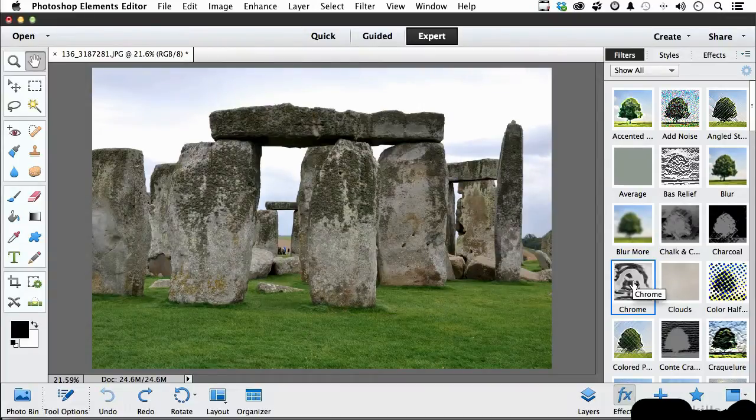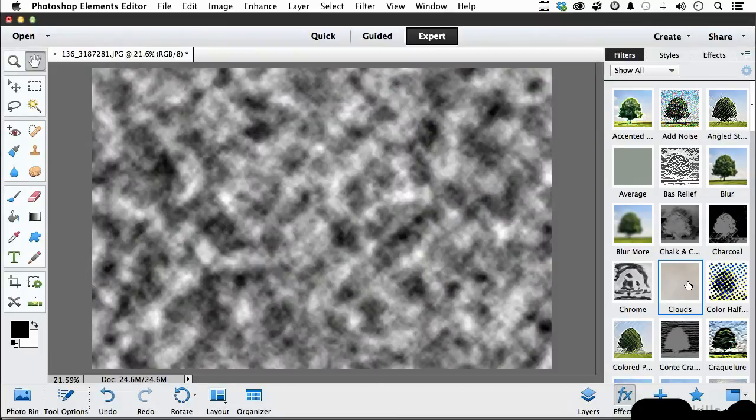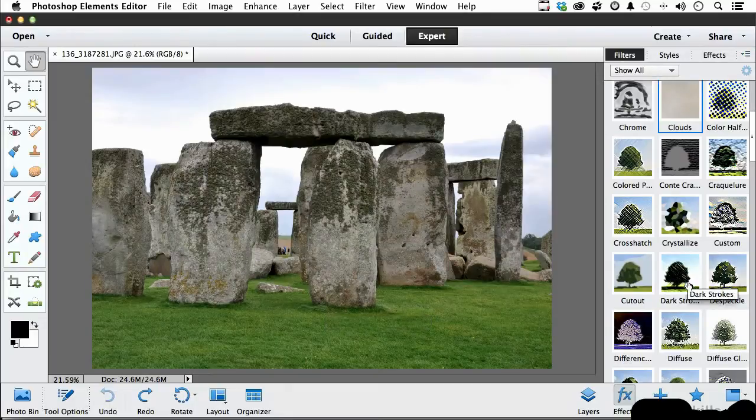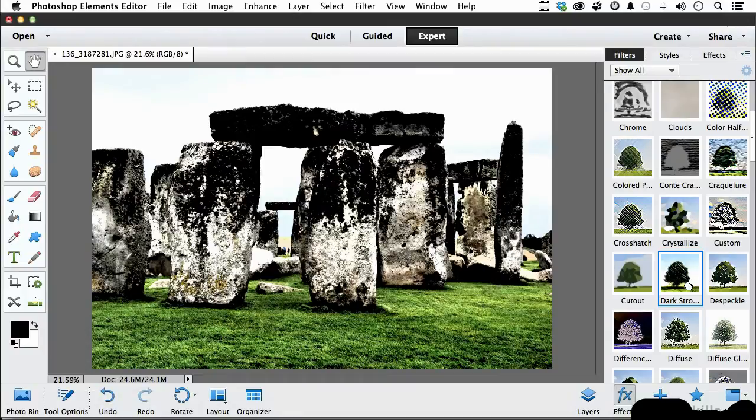Just like that. Now, here's clouds. Some of these are pretty evasive, like that one, as a matter of fact. And we come back out of that one. You can try these in combinations, just about anything that you want, but what is it doing, in a sense, to the image? That's kind of interesting.